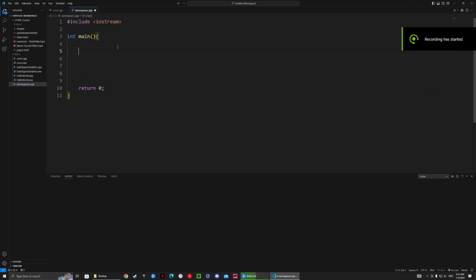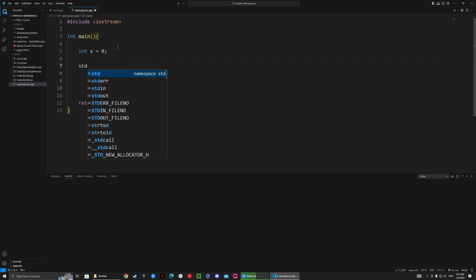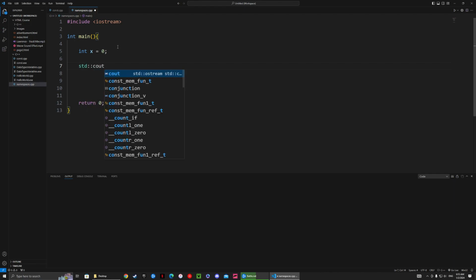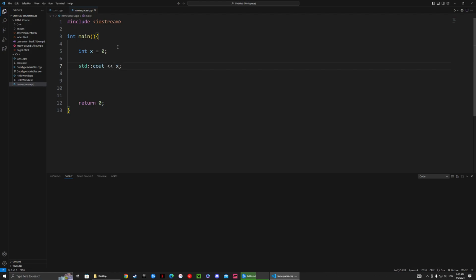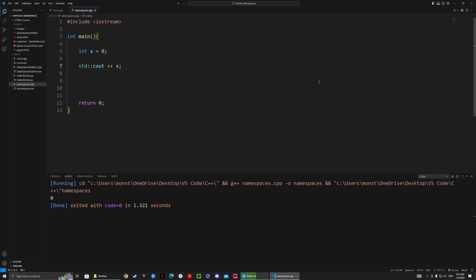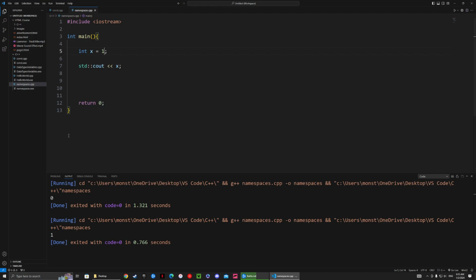In order to teach you about namespaces, I would like to use an example. First of all, we have an integer x that, for example, equals 0. If we want to print x, we write cout x, save the file and run it, and we get 0. And if we change this to 1, we get 1. So, what if you want to name something else also x, but with a different value?